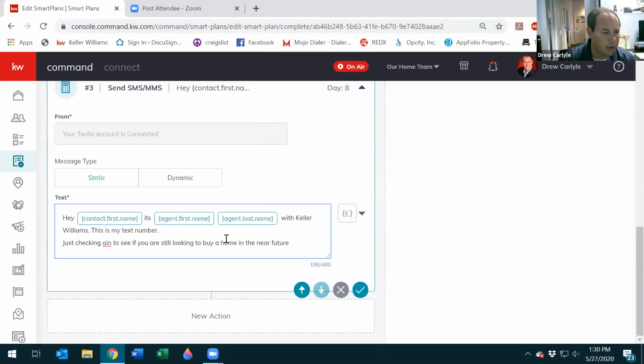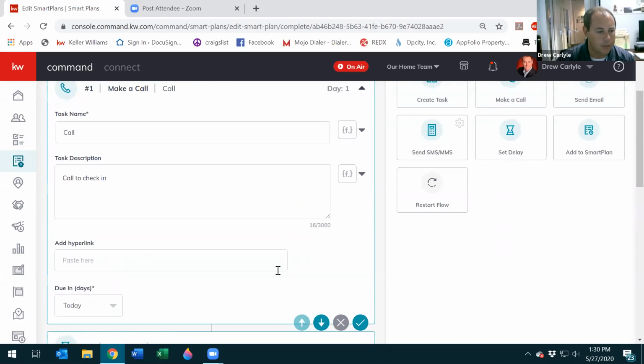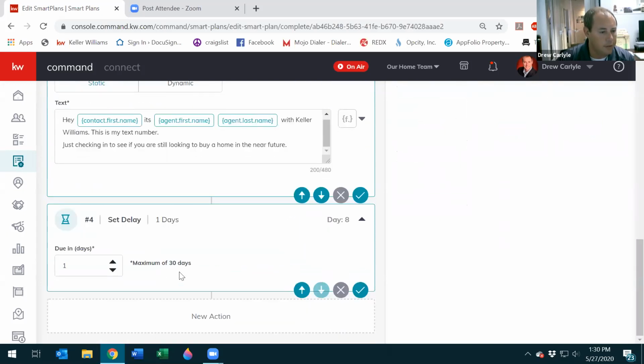So it's Drew Carlyle with Keller Williams. This is my text phone number. Just checking in to see if you're looking to buy a home. So I'll just send out a text as simple as that. Another way you can do it is just send a text and then underneath it, put in your auto signature, right? So then same thing, we would set another delay after this text, maybe for another 7 days.